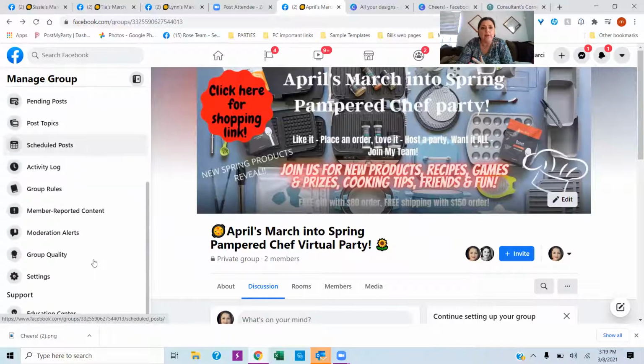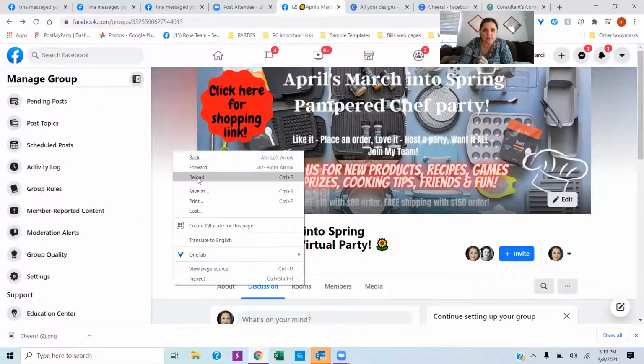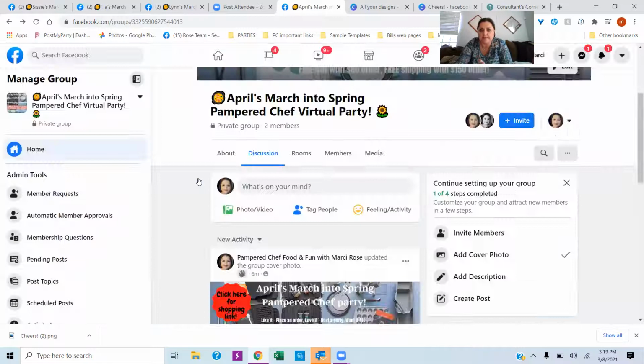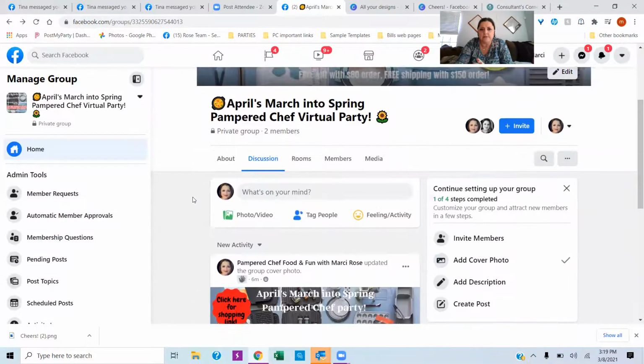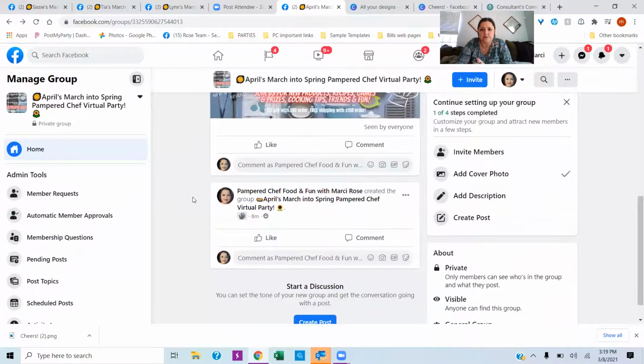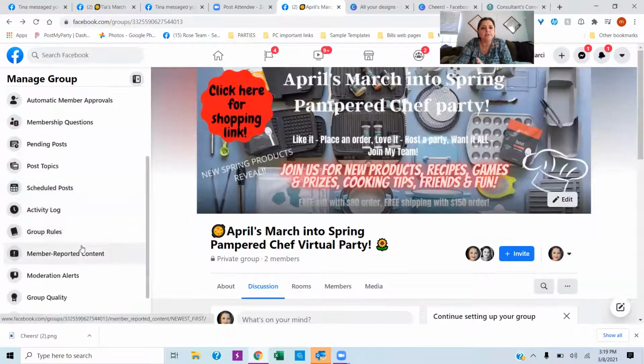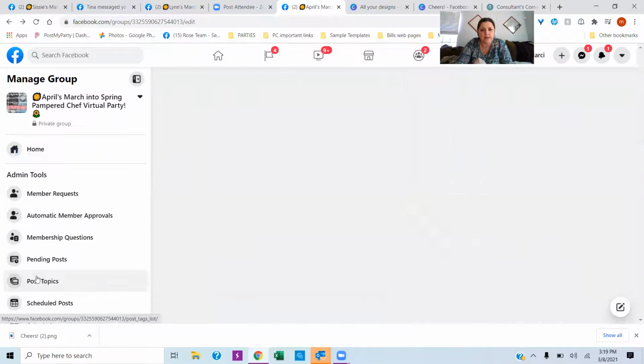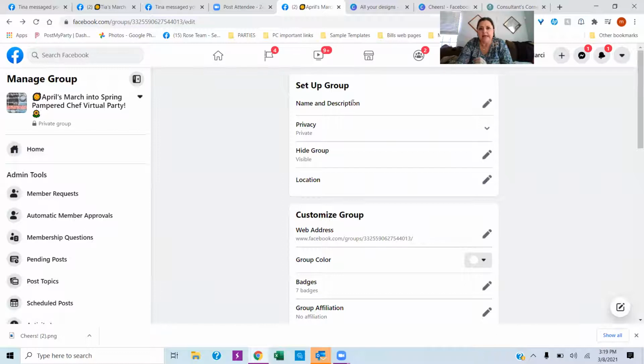So now the next step after that is done. Let me refresh one more time. I just like to reload and make sure everything is where it's supposed to be. Okay, everything looks like it's supposed to. Okay, now we go down to settings. Now name and description.